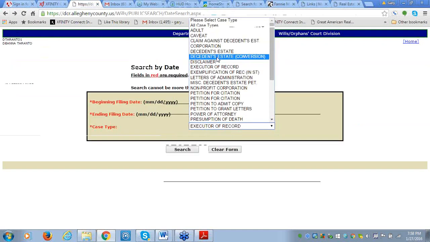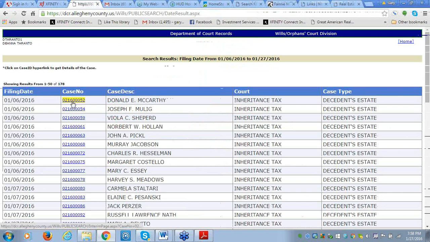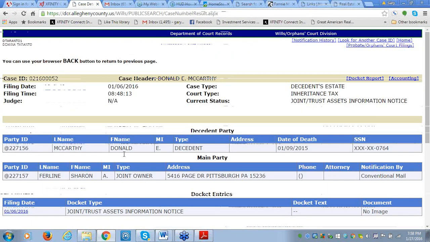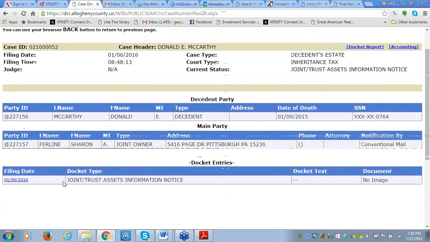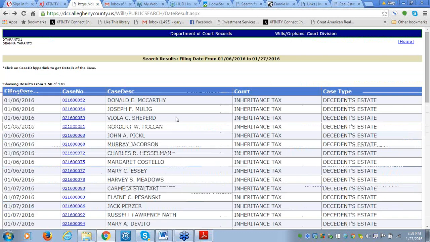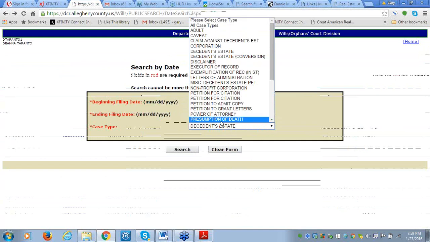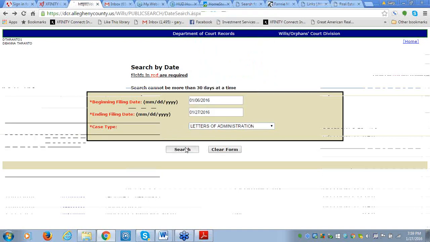Let's check another record. Let's check decedent's estate, because I think that's going to give us more results. Here we go. Okay, legal name, decedent, filer name, main party, docket entries, joint trust assets, information notice. Okay, well, this is one where I would either call the county, Marina, or go visit them in person. Let's see, power of attorney, presumption of death, decedent's estate, I think we did that. Miscellaneous decedent's estate petition, letters of administration. That could be a possible one there. Let's try that.